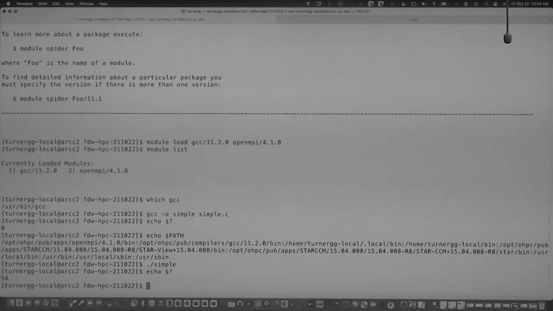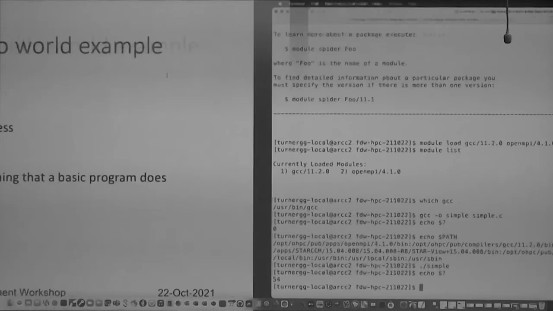Dollar question mark. Oops, there was an error. I don't know what it means. As I said, watch this, okay? Nothing more predictive than "watch this." It did work though.